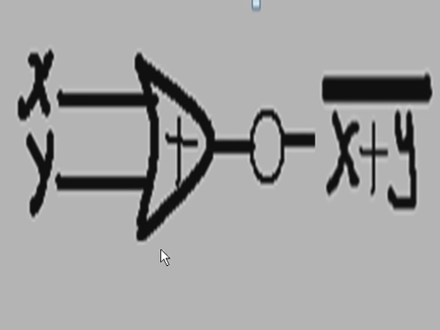This is an OR gate. It has two inputs, x and y. Its output has been NOTed. So we would define this as x or y NOT.